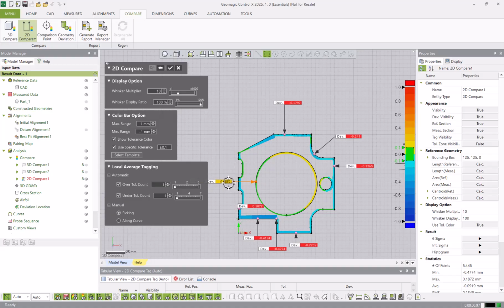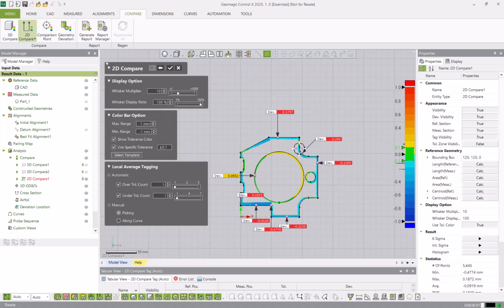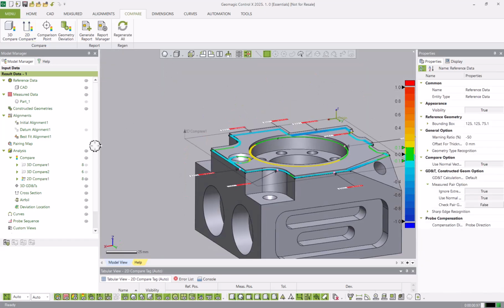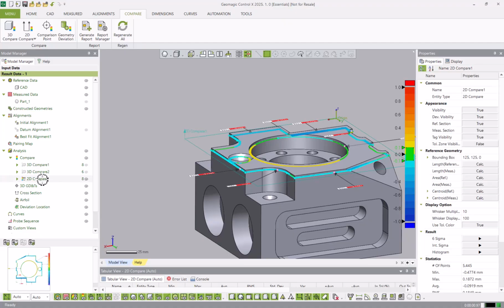So this is how you can make a two-dimensional comparison between a CAD file and a scan file across a plane. And once you say OK, it would be added in this particular body called 2D compare, which you can hide and show as well.